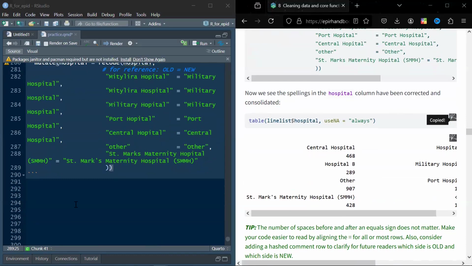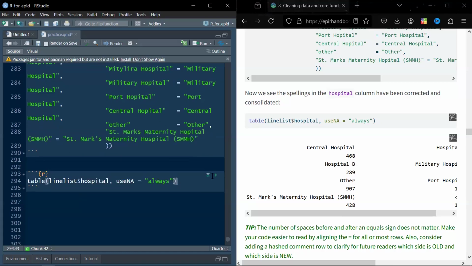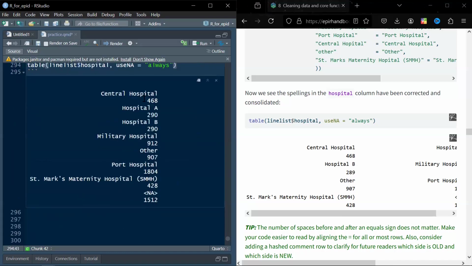So let me just copy this also and paste. Let's check it now. You can see it's now corrected.